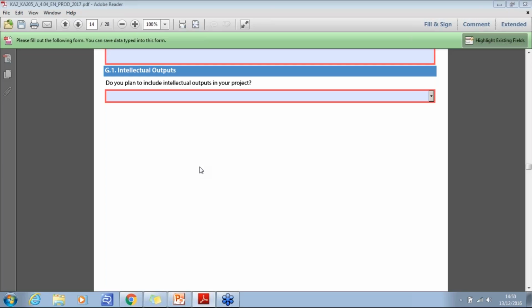We then move on to G1, intellectual outputs. Now, as in this example, I have chosen strategic partnership, innovation. Intellectual outputs are only available if you decide to run an innovation project. This should be the main objective of your project. Intellectual outputs are tangible outputs and they must be substantial in quality and quantity, with potential for wider use, dissemination and impact. So some examples would include youth curricula, maybe some new materials that you're looking to produce, open educational resources, IT tools, or peer learning methods.